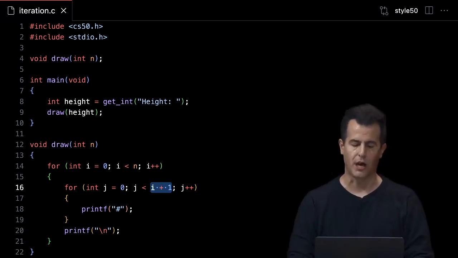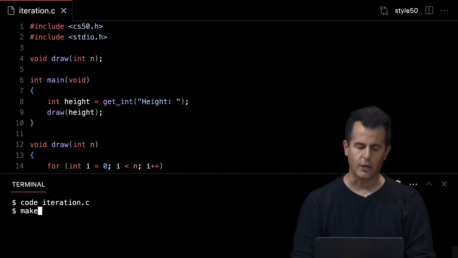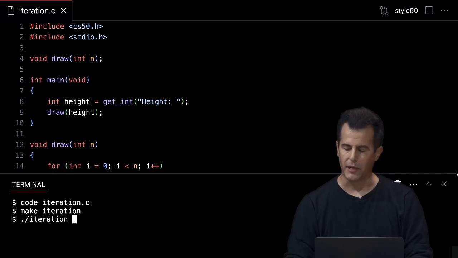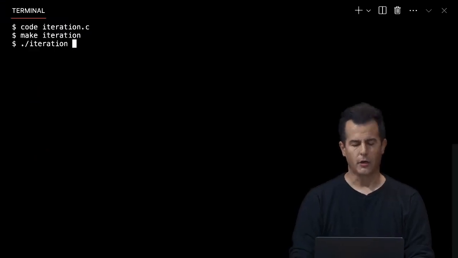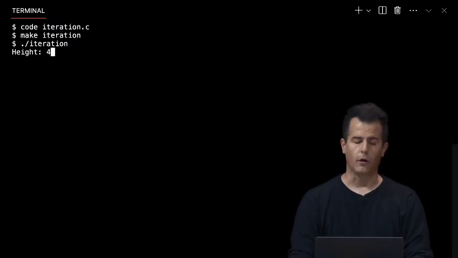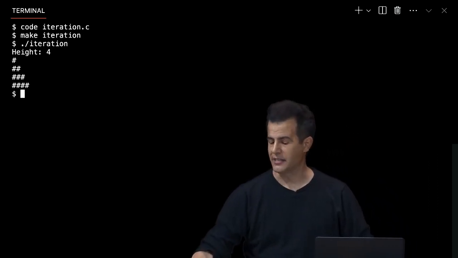Otherwise, I would start with 0, which is not my goal. Let me go in and do make iteration to compile this, dot slash iteration. And let me go ahead and make my terminal bigger. Enter. The height will be, for instance, 4. And indeed, it's not quite to scale, because these are a little more vertical than they are horizontal, but it essentially looks like that pyramid.